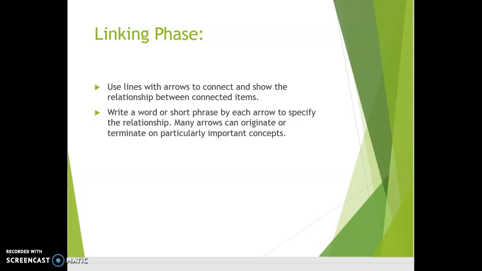Then you want to link them, and you want to take what you think are the words or phrases and put them on a piece of paper. Okay, and you want to draw arrows. So you want to write a short word or phrase to specify the relationship between the two. And you can have one concept that is connected to 4 or 5 different things, or you can have 4 or 5 different concepts that are all connected to one. It's however your mind represents the material.